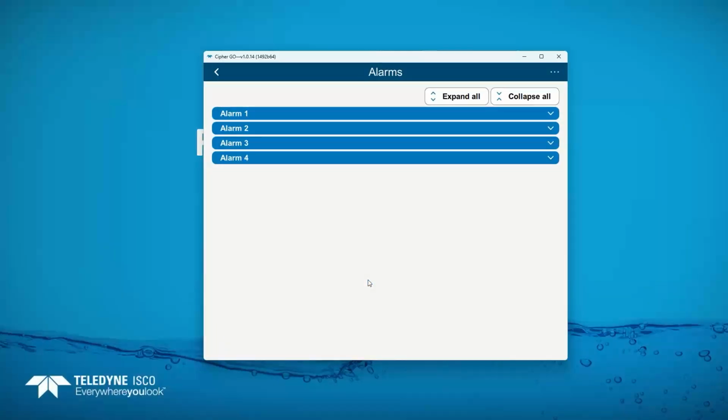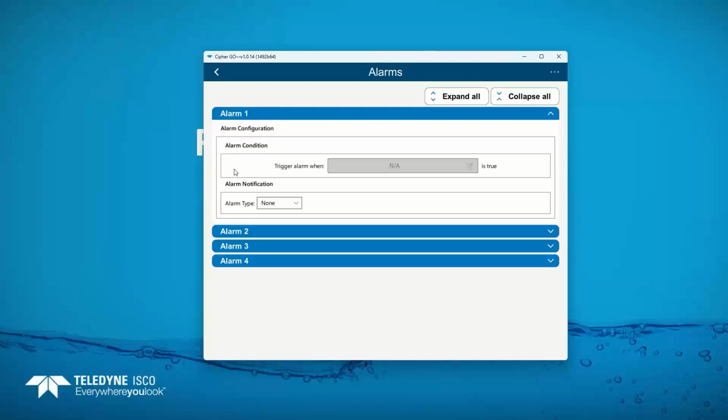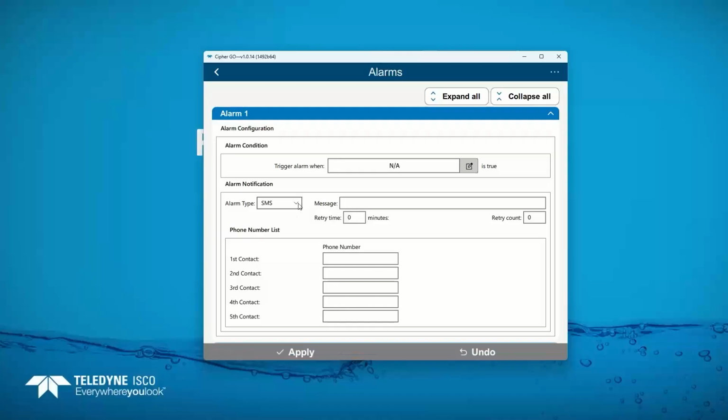Finally, the alarms, again, covered this in the PowerPoint. I can have up to 4 different alarms. I can tell it when I want it to trigger. There's my 2 alarm types. I have an SMS alarm. If I choose that, I have the message I want in the SMS.